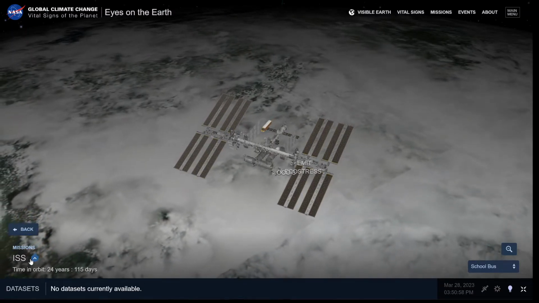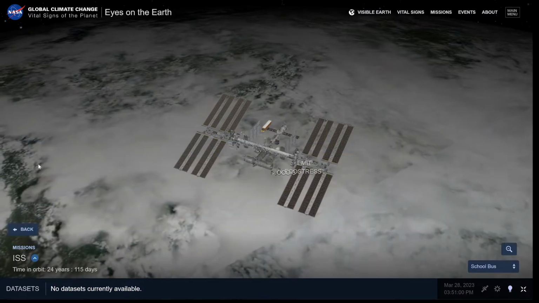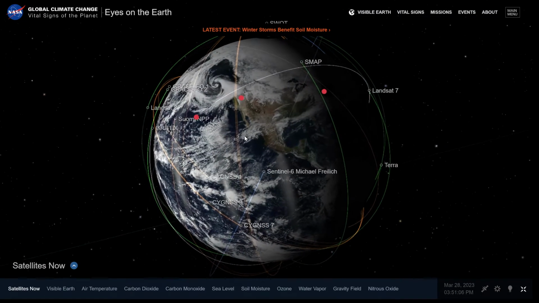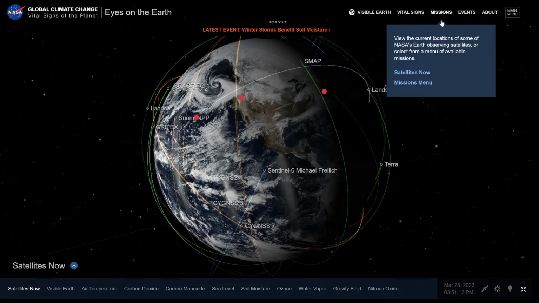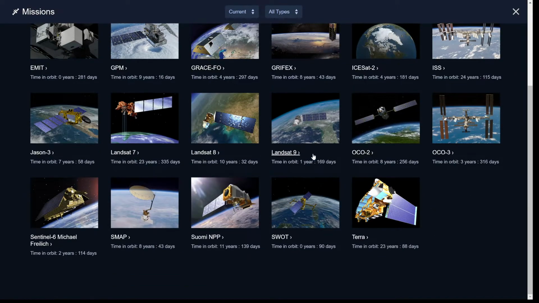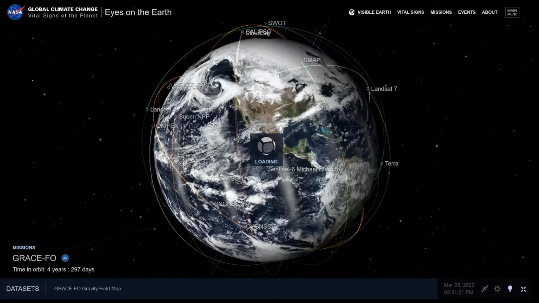So you can learn about it here by expanding the label, and then we can go back to Earth as it is now. So not only can we see the models, we can see the data that they take. If you want to see any other mission, you go to the missions menu, and here are all the missions available in Eyes on the Earth. Each one will be connected to a data set if it has it.